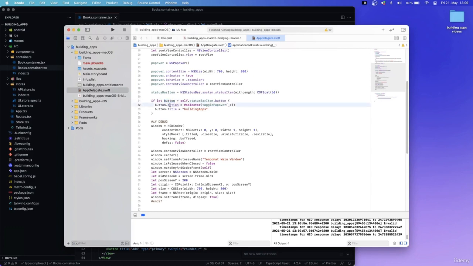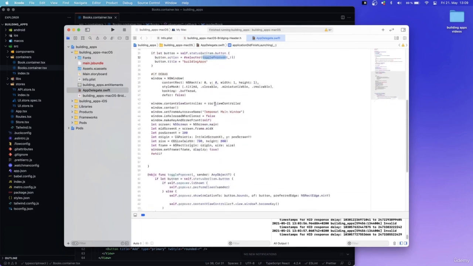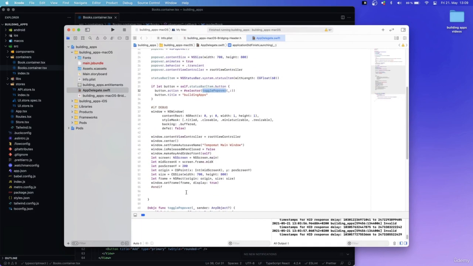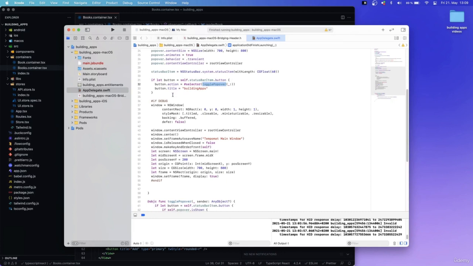And we're gonna say the action for that button. We're gonna select a function that we define down here, which is gonna take care of opening and closing our popover. And we're gonna give it a title. For now, that's fine. Later, if you want, you can put an icon in there. But for now, we're just gonna put some text.